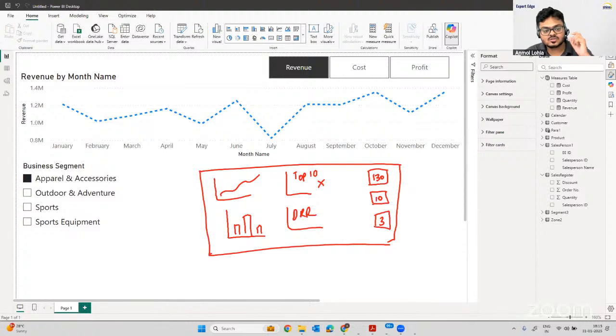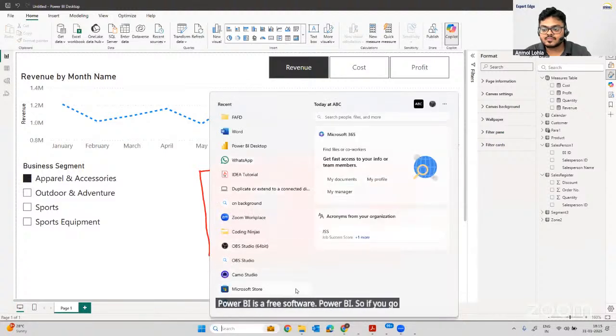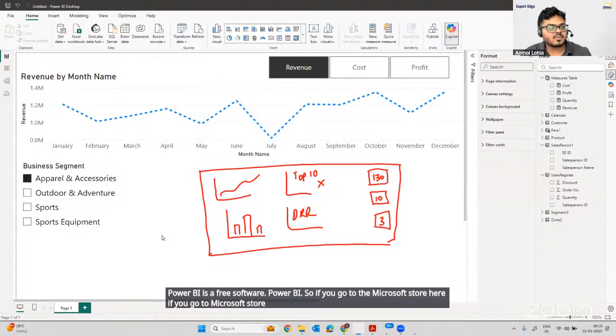Power BI is free software. If you go to the Microsoft Store, you can download Power BI Desktop. That is free, and publishing is also free. But if you want to share it and collaborate with your team members or anybody else, that is the paid version.